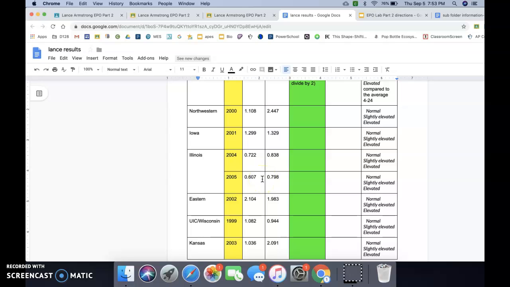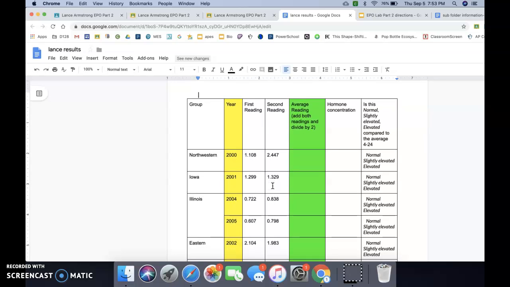Illinois, you're just going to have to make a couple of, one person in the group might have to do 2004, a couple other people in the group might have to do 2005. So that's here for you on that document.